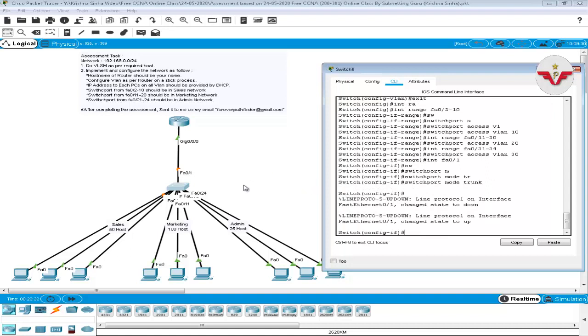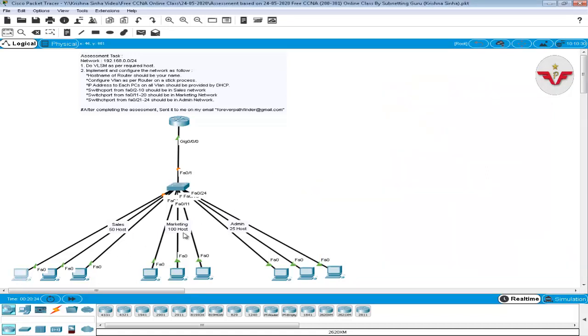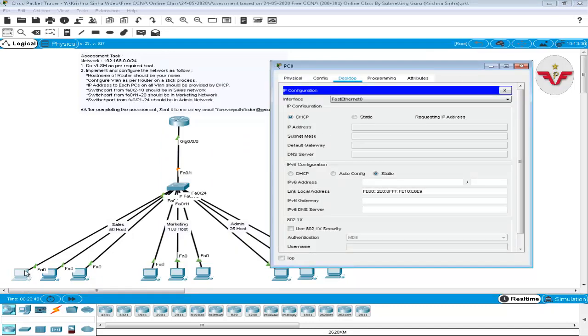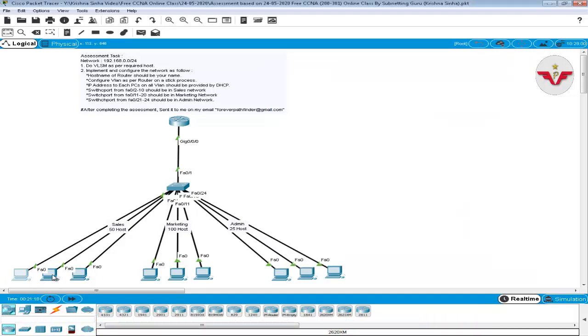Cool. Now let us check and see whether the systems are getting the IP address automatically or not. So the first PC of this network, I am going here and checking for it. Yes, the IP address, no, it's getting APIPA. Because right now the port is still not configured, so we will wait for a few seconds. Let us try once again. Yes, now it's getting 192.168.0.130. Let me check the second PC of this network.